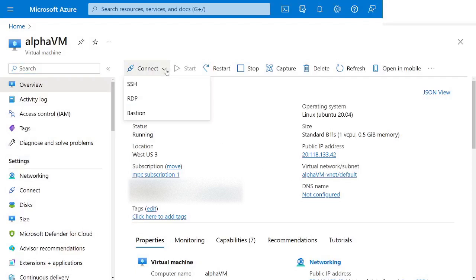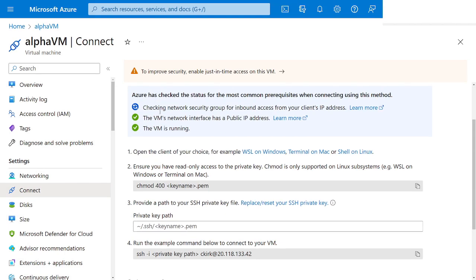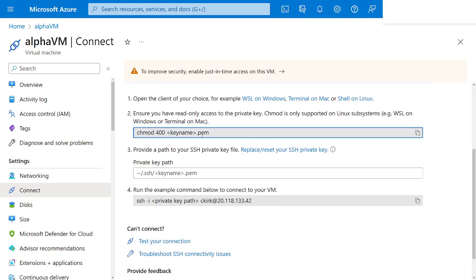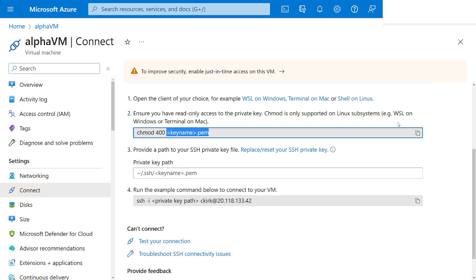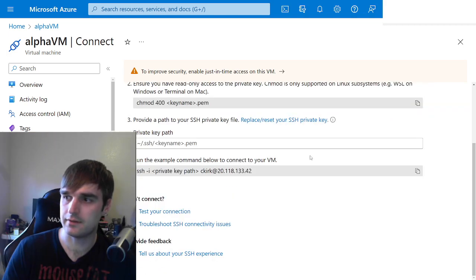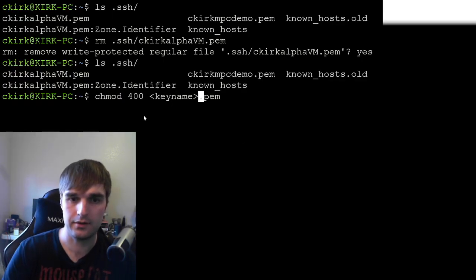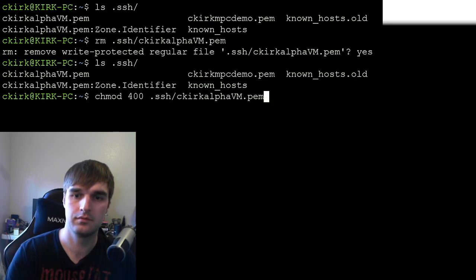And if I click this connect button for SSH, it's going to check to make sure you can even do this. Just sort of a helpful thing. But just follow these steps. So we need to run this command on our key. So let me copy this command. And let's head over here. And let's erase this with our key name. Cool.